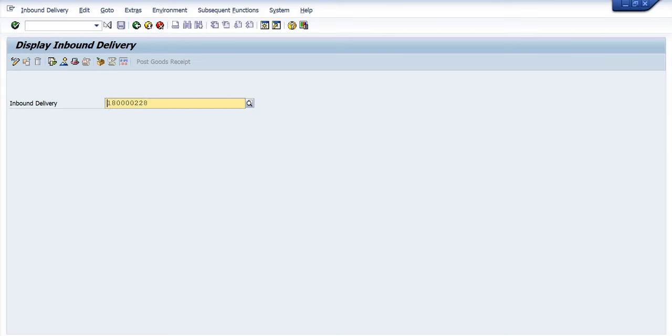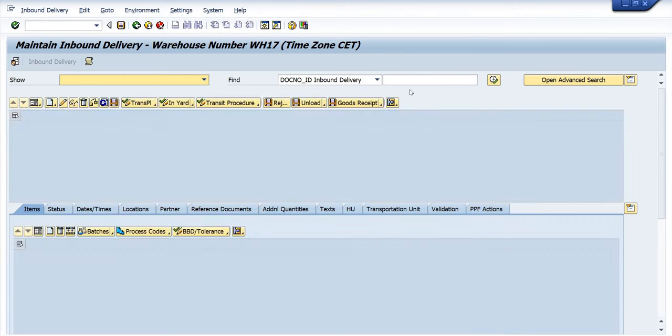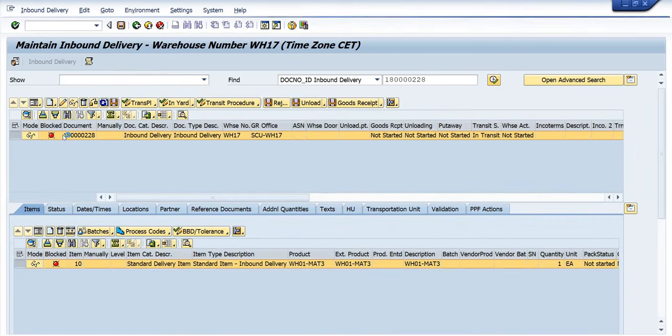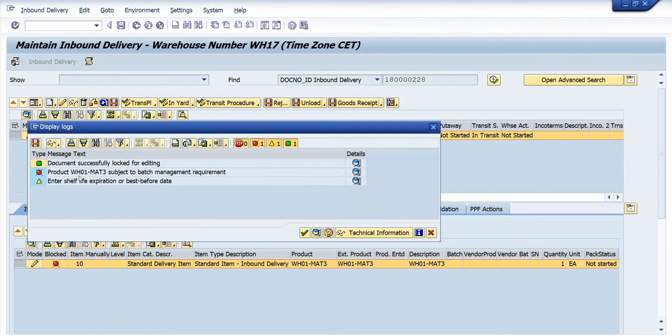My delivery is created. I'll go to EWM. So in EWM, the status is red. To check the error status, click on check. See, WH01 minus MAT3 is subjected to batch management. And we also need to maintain the shelf life as SLED or the BBD date in the delivery. Okay, so let's create the batch in EWM.